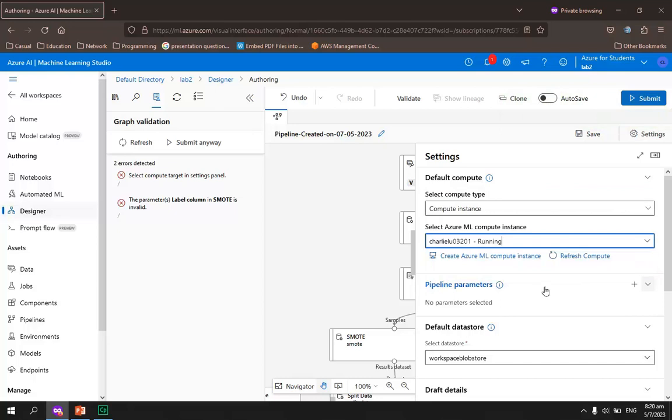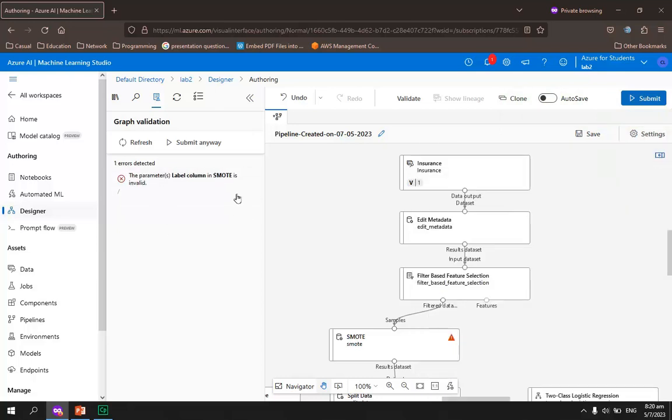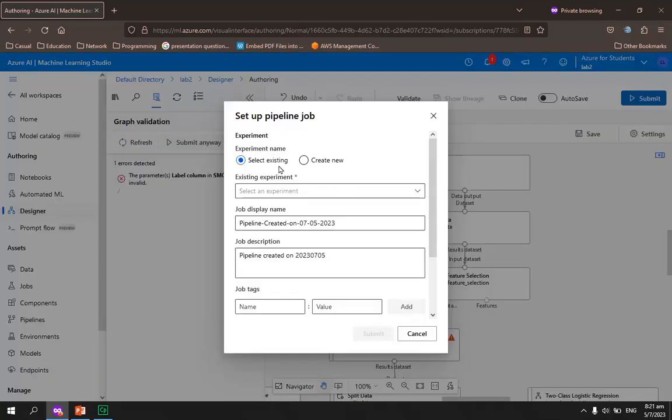You can slide it now, minimize. The reason why there's an error for SMOTE is because the data set hasn't been created yet, so you can just submit anyway. There's no existing experiment, so we can create a new one. Let's name it Lab2. Then submit.